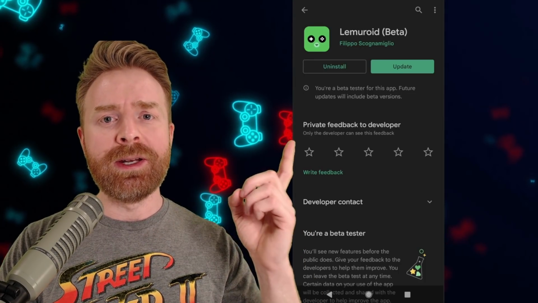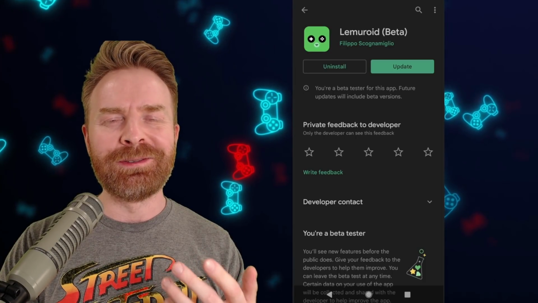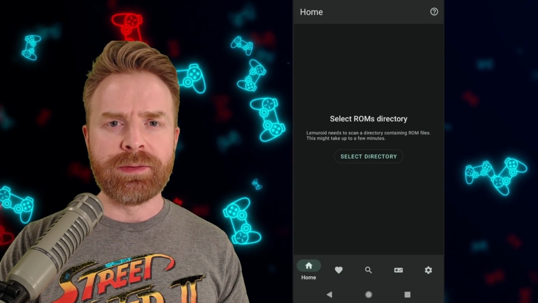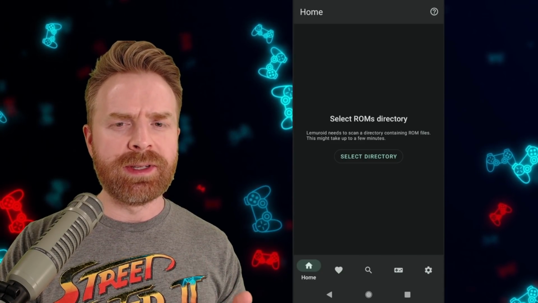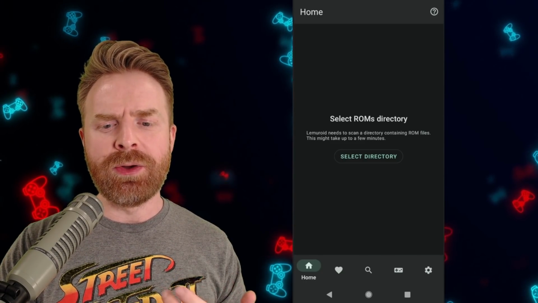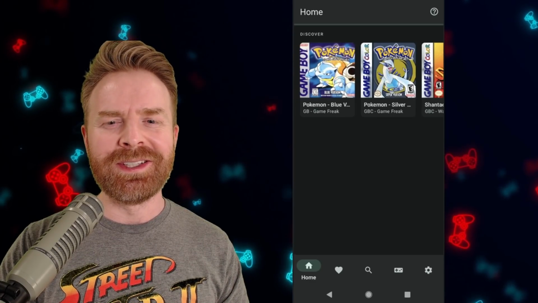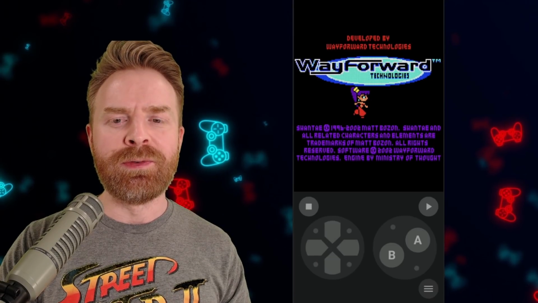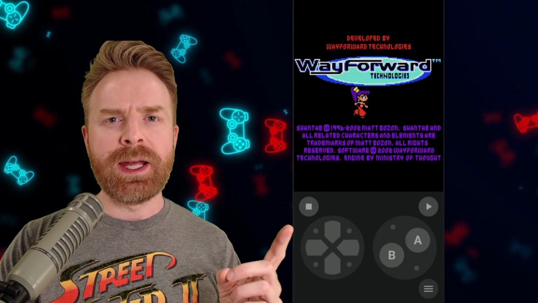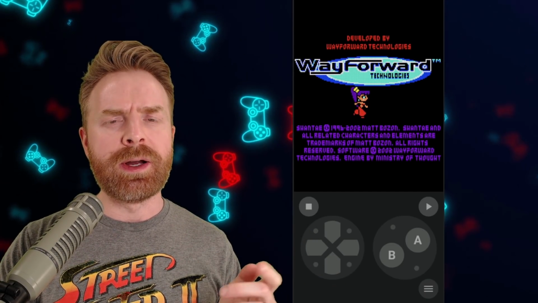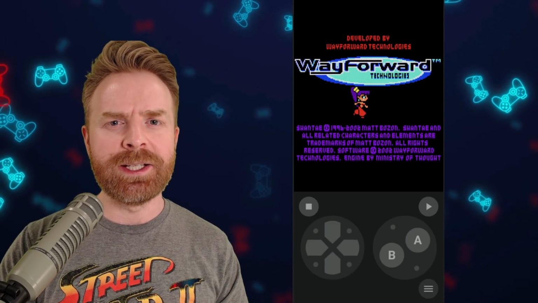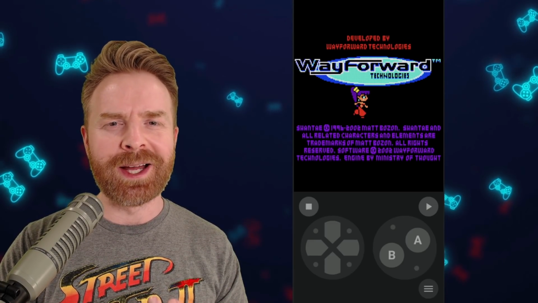Once you do that, you can update here with a beta version of Lemuroid, and it's got a few new features. I don't have a change log for this new beta version, so I'm not quite sure on everything that has changed, but when I opened it up, I noticed that it did look a little bit different. When I loaded up my games here, they loaded up the same way as they did before. And when I booted up a game, I noticed that the settings button on the bottom right-hand corner, you had to hold it as opposed to touching it to bring up the settings menu. That way you didn't bring it up accidentally in game.